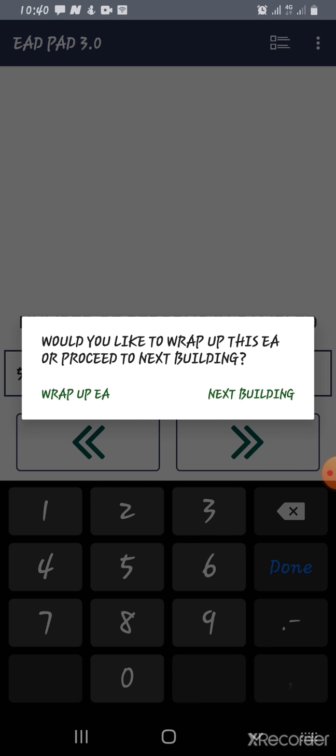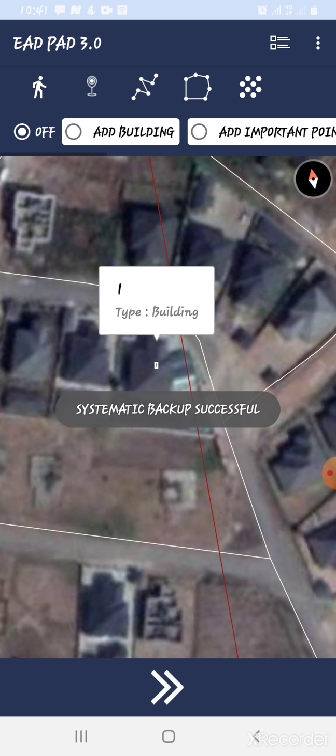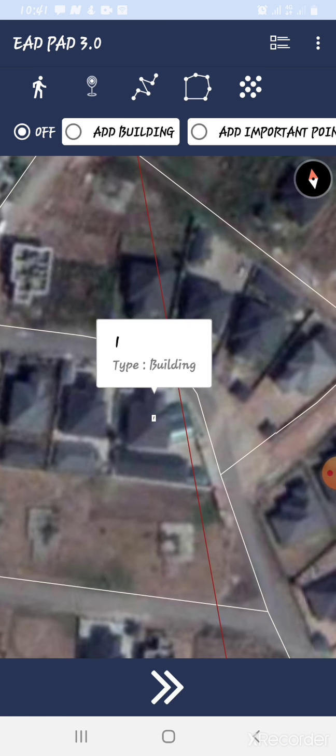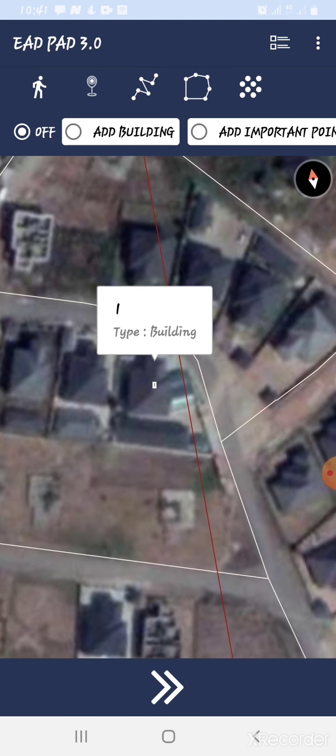Would you like to wrap up this EA or proceed to next building? When you have reached your threshold, you can say wrap up an EA. But when you've not reached, you say yeah, next building. It takes you back to the map side where you put in your next building. You pan again.